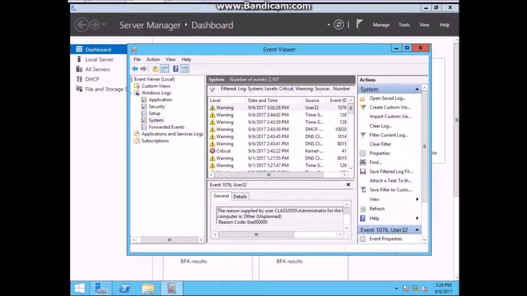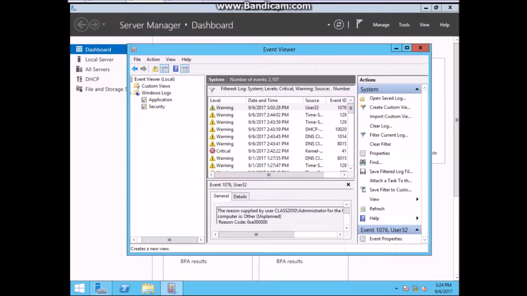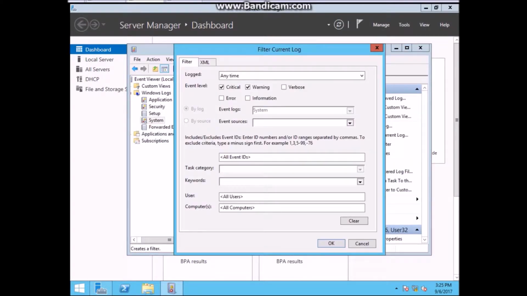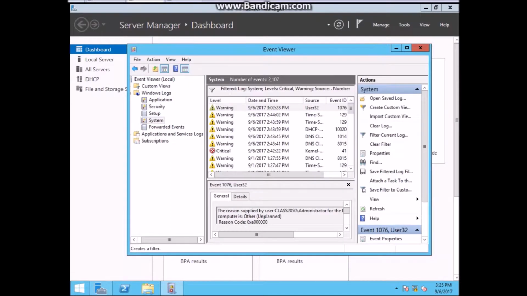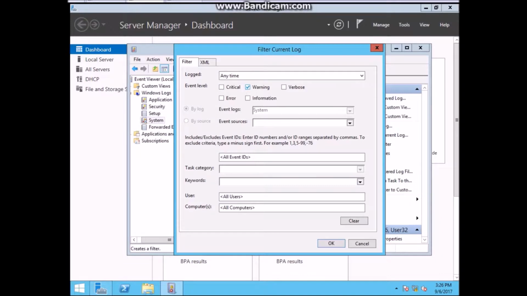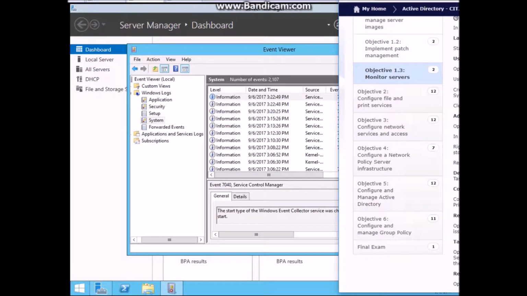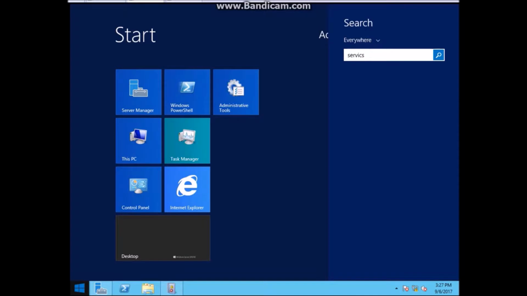I can actually save this filter by clicking Save Filter Log File here, and you can name it whatever you like. And next time you want to use those exact same filters, you can just use that filter log. So now I'm just going to change this back to what it was before I applied those filters, just to make sure that we can see everything in Event Viewer now.